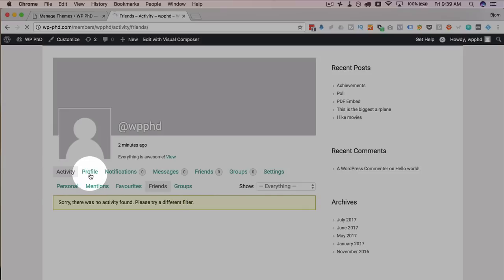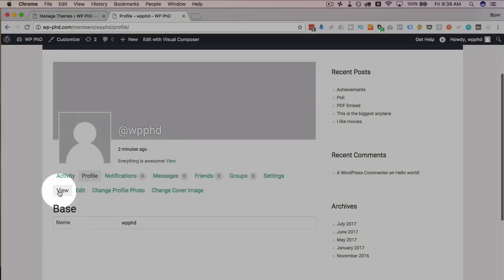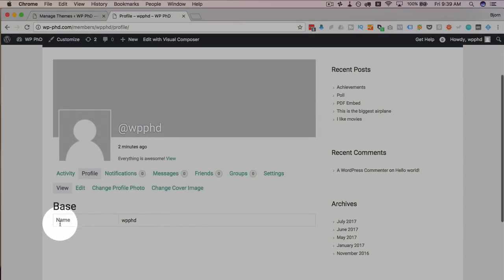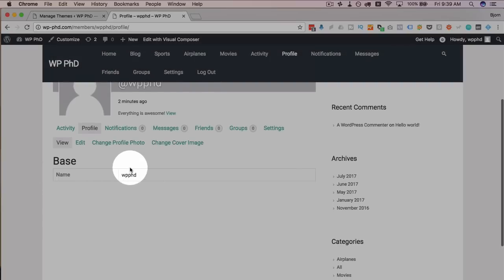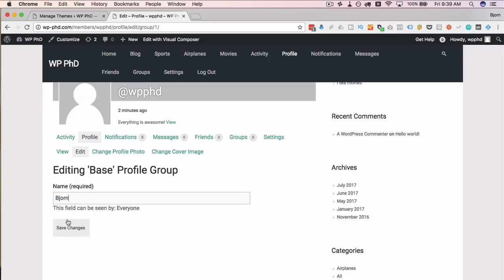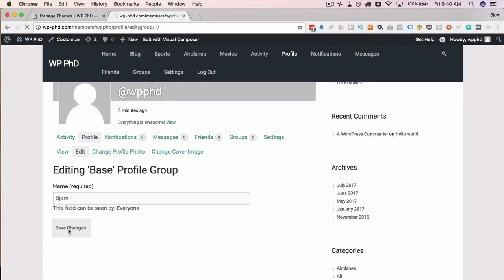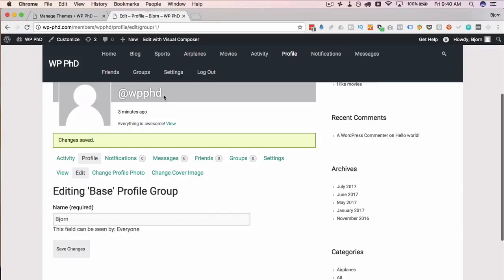Next menu option is profile. This is where we can change some of the settings on our profile. The first submenu is view, so we can basically see the base information of our profile, and my name is this. So if we click on edit, I can change this to Bjorn, which is more clear who I am. Then change that, click on save changes. The @ does not change.